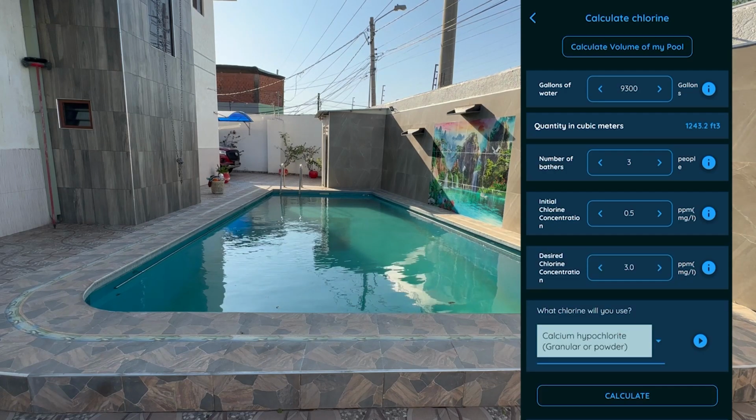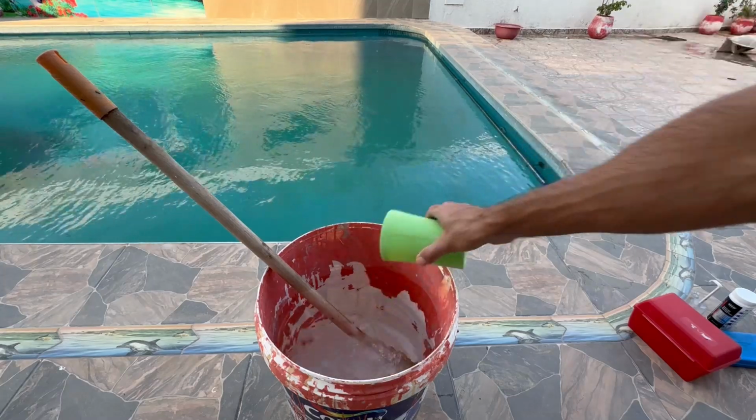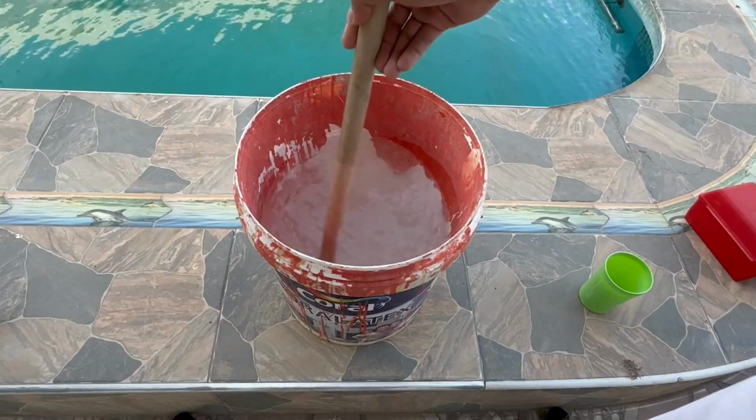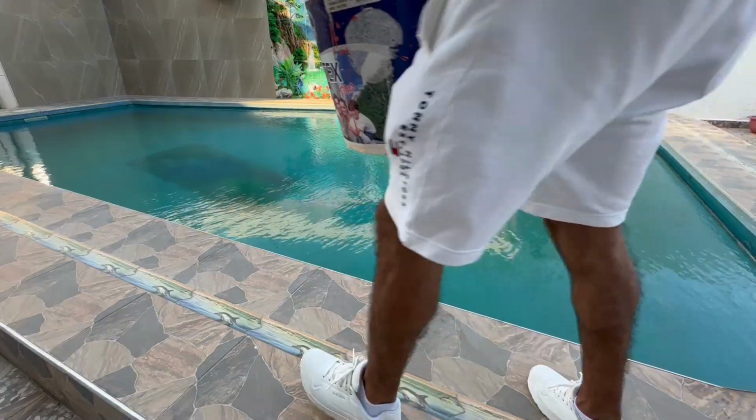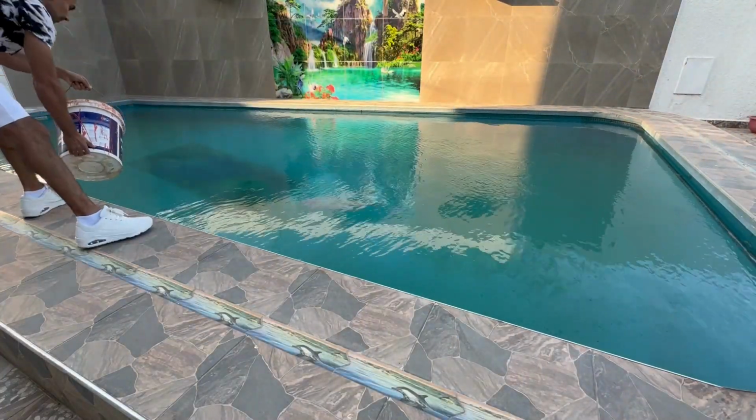Click calculate, then add the calculated chlorine in a bucket of water. Mix it very well. If it's a bad quality one, you might take up to 3 minutes to mix it, and then add it well distributed walking around the pool.